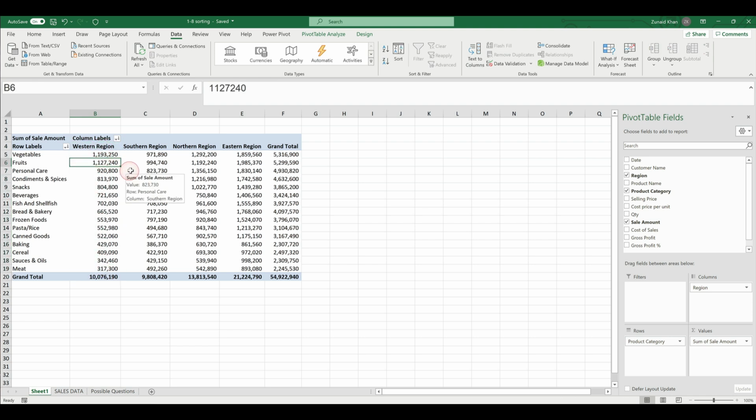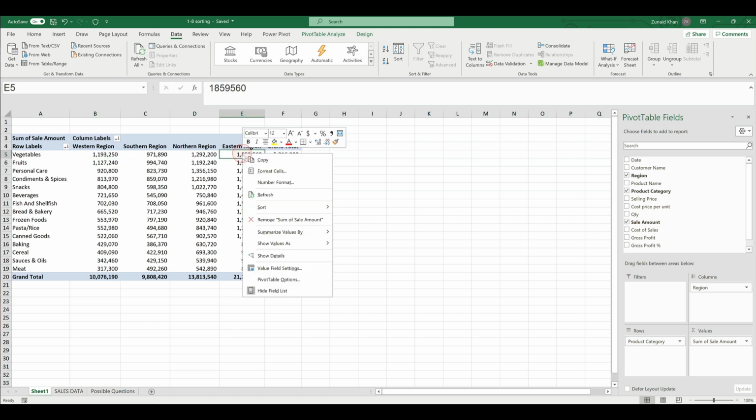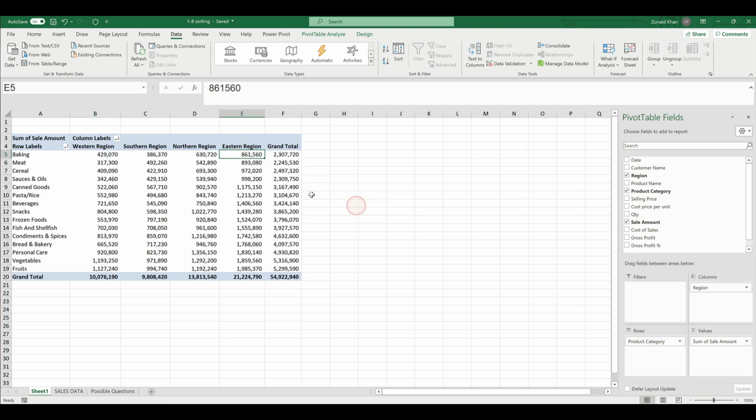And the point I wanted to make is, in addition to just using the sort options here in the ribbon, in the menu, you can also just right click on any option. So let's say I wanted to do the eastern region starting from the smallest to the largest. If I right click on any value there and I go sort and I say sort smallest to largest, you can see it's now sorted this particular column from smallest to largest.